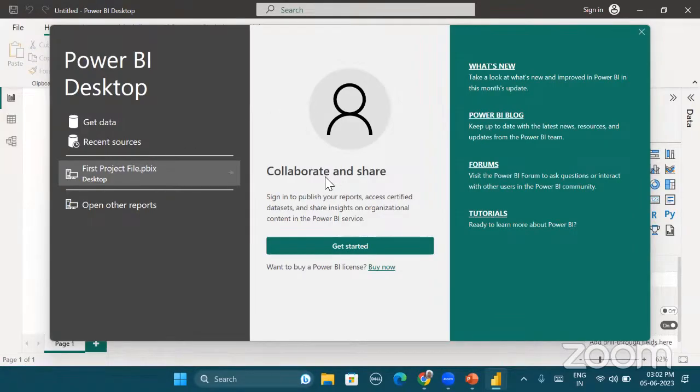Now, you need to have an account and buy a license only if you are going to use Power BI service, that is the cloud, in order to collaborate and share your work. For just using Power BI Desktop, it is not necessary to buy any license. Not required. Okay, so I'm just going to close this window. I don't have to do anything here.